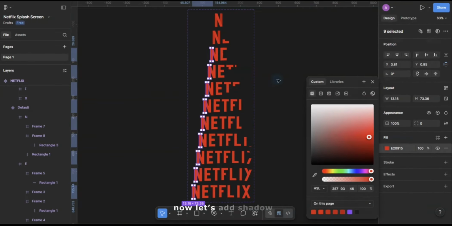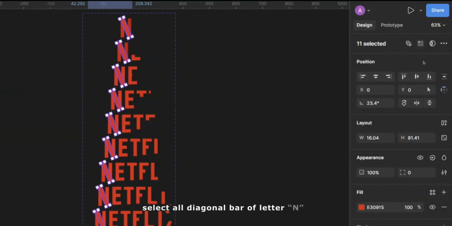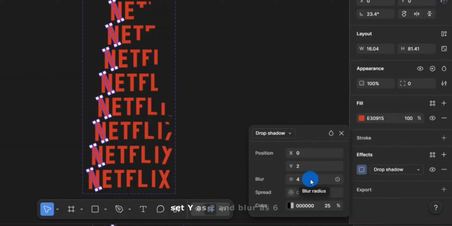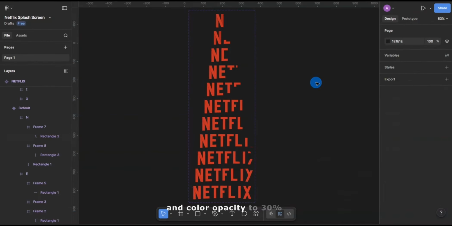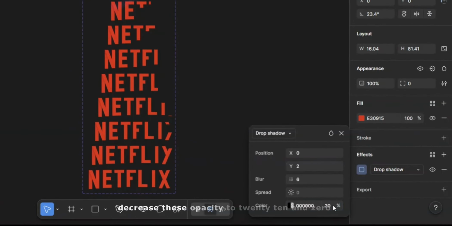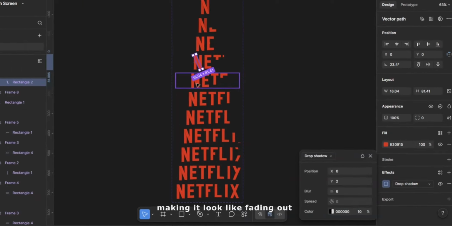Now let's add shadow. Select all diagonal bars of the letter N, go to the effects and add shadow. Set Y as 2, blur as 6 and color opacity to 30. Over the next three variants, decrease opacity to 20, 10 and 0, making it look like it is fading out through the animation.